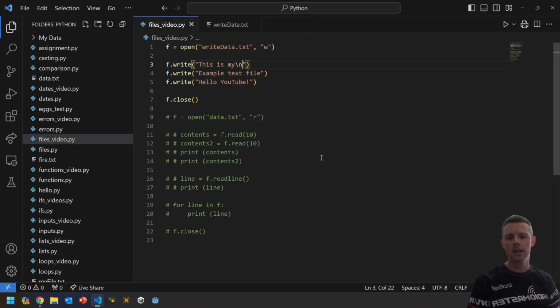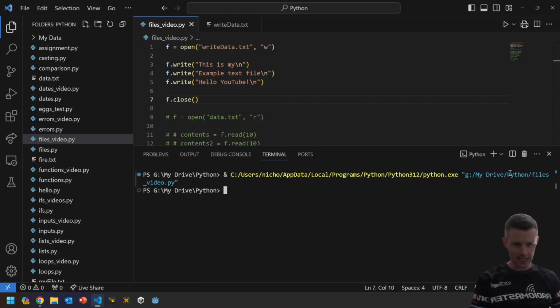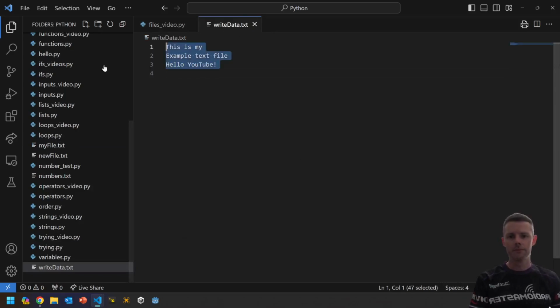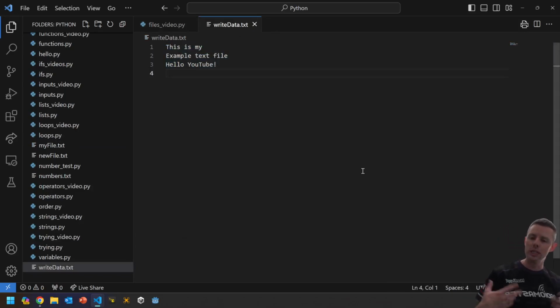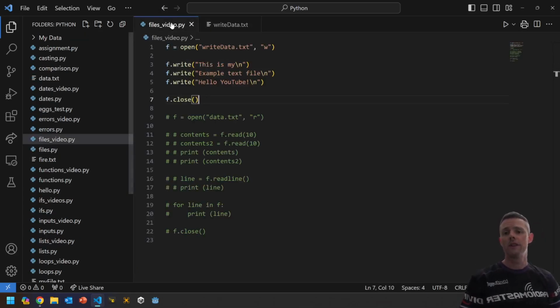So if you want new lines, simplest way is to just put the new line character on the end of your write. So play it again. Again, nothing on the terminal. And if we go back into it, it automatically reloads the file. That's what Studio does. And you can see it's now got those new lines into it. So that's writing to a file.